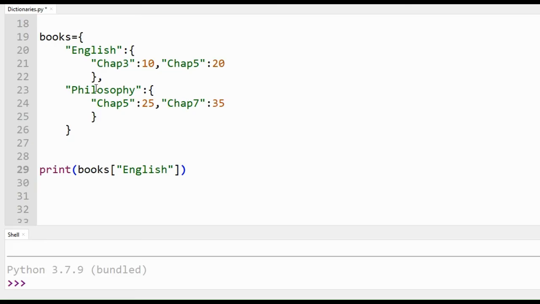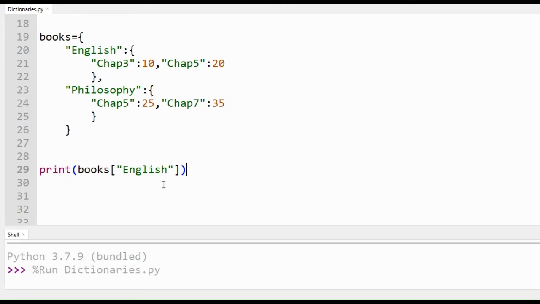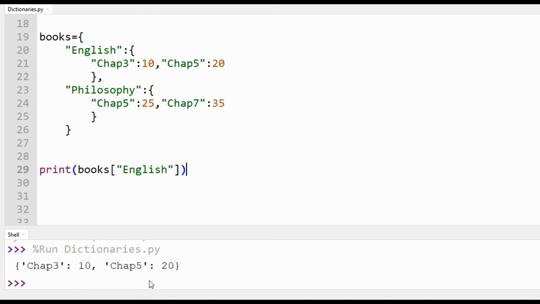A nested dictionary contains two or more dictionaries within a single dictionary. The value of keys is accessed by using the slice function and using relevant keys.